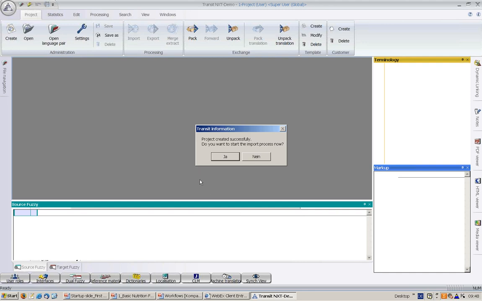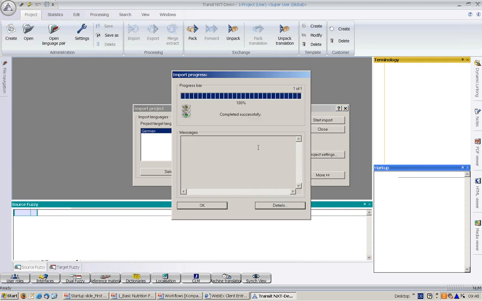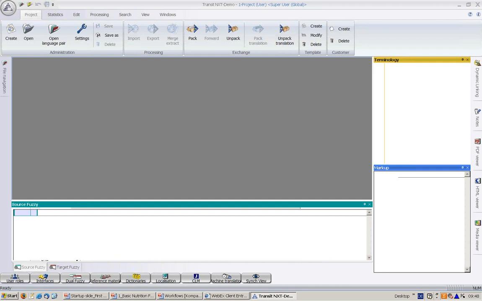The next step is the import. And we have created the project successfully, and yes, we want to import now. I click on Yes, and the Import Project dialog is opened. Here, all the target languages are presented. In our case, it's just German. And we click on Start Import. Now, for our PowerPoint presentation file, a language pair is created. I click on OK. I close the import dialog.